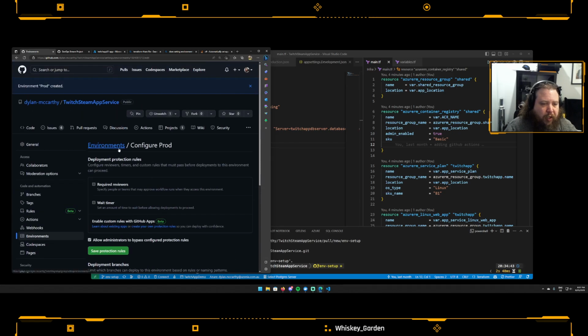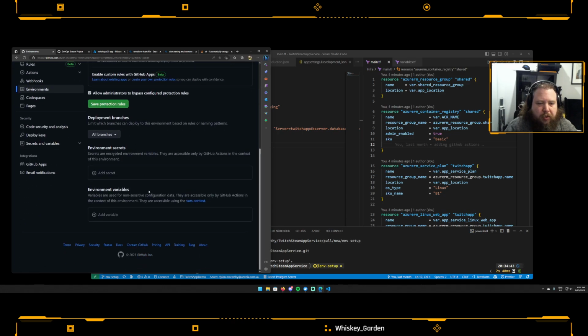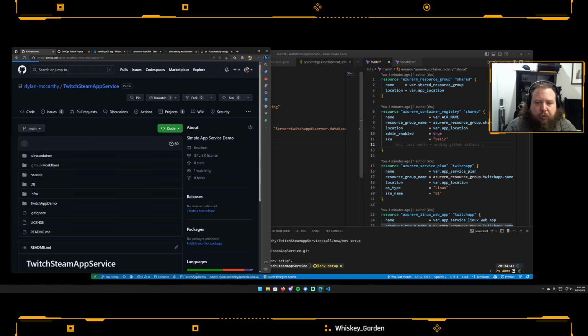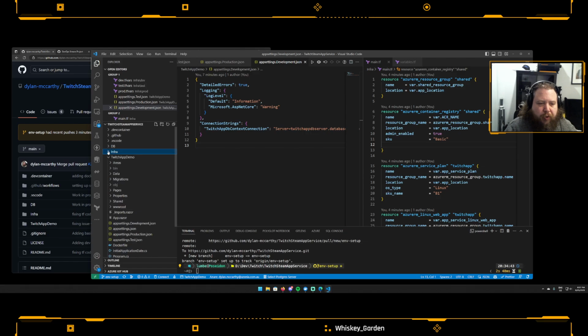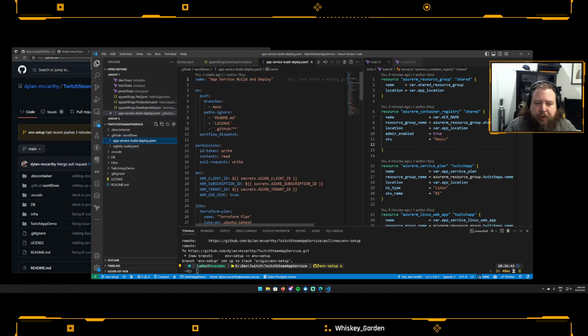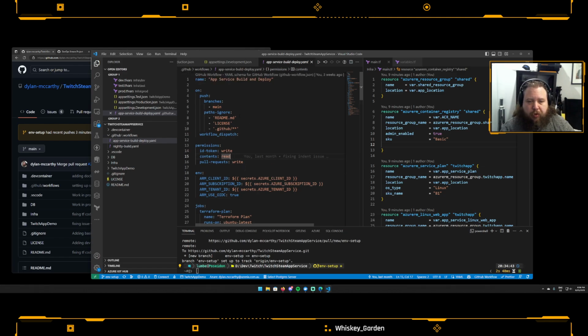Alrighty, so that's the environment setup. Now, mostly want environment variables. Well, no, sorry, we'll do the workflow. We'll do the workflow. So we can do this all in workflow for the moment. So let's open up the workflows, and we'll open up our app service build deploy workflow. Alrighty.